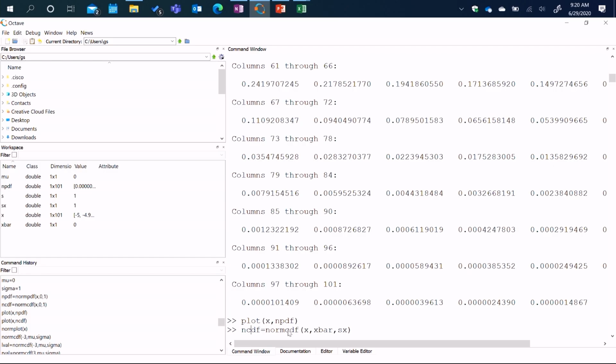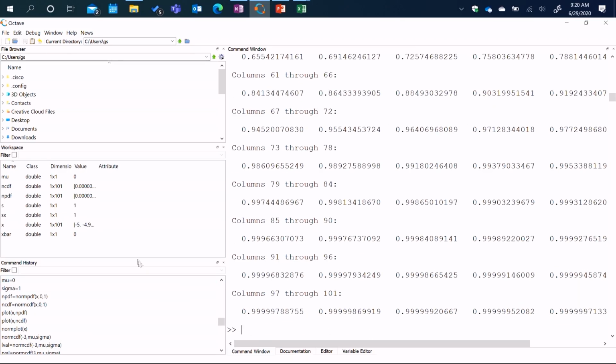And sure enough, there is a function called normcdf, and that requires 3 arguments as well: the variable, the mean value, and the standard deviation. And I'm going to assign it to a new variable called nCDF. So I go ahead and do that, and I got 101 values. Now if I look at my workspace, I find a new variable nCDF which has 101 values, and that goes as we would expect. The CDF goes between 0 and 1.